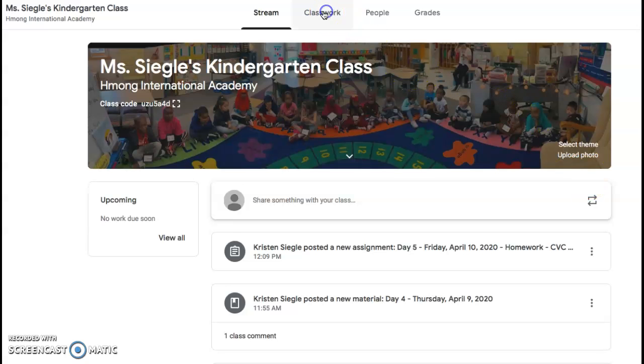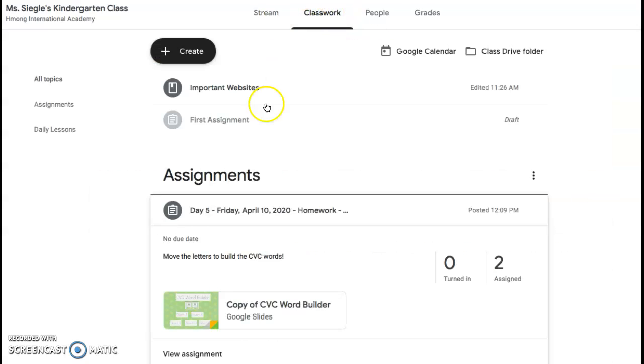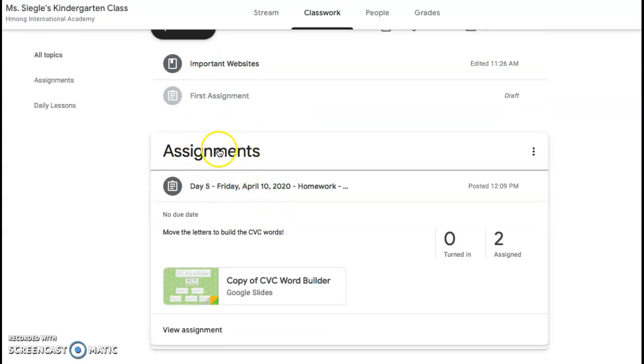Then you're going to click on Classwork, and it's right here under Assignments. If you haven't clicked on the Classwork tab before, you're going to notice that our Google Classroom is actually broken down into different sections. I keep the important websites at the top. Here you'll see assignments, and it says Day 5, Friday, April 10th, 2020, homework. That's today.